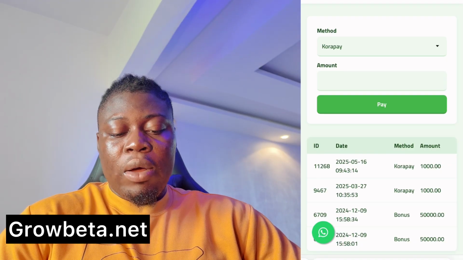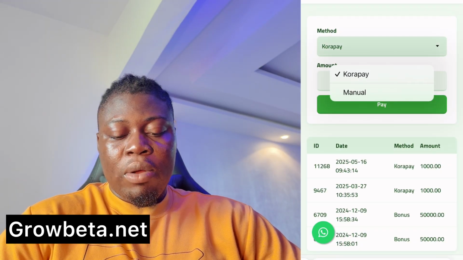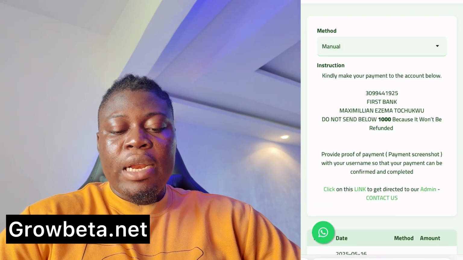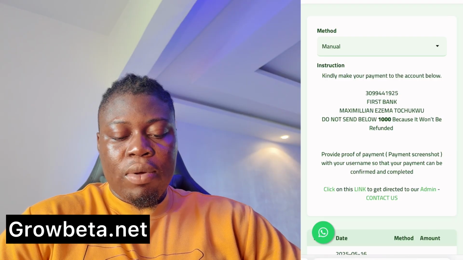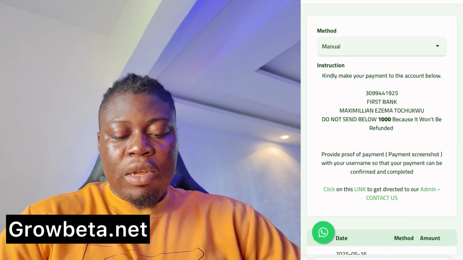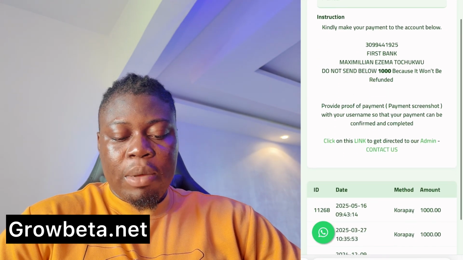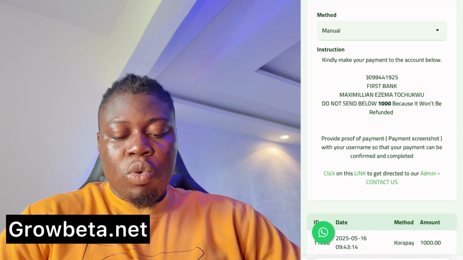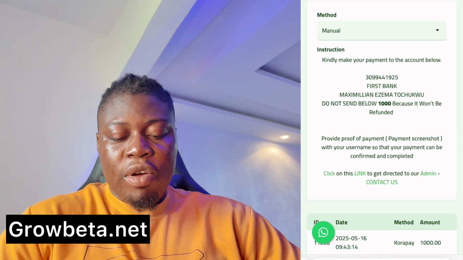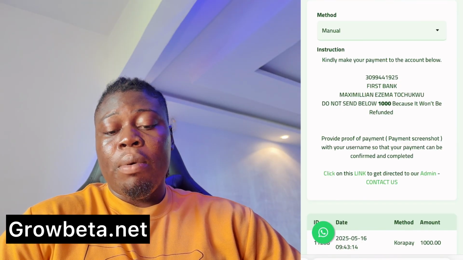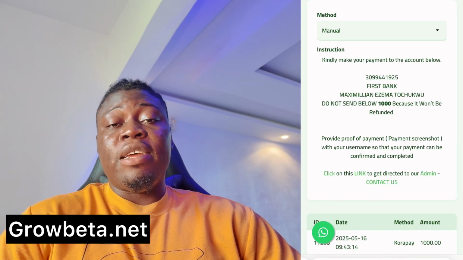If you want to use manual, all you need to do is come right here, select manual and read the instruction. The instruction states, kindly make payment to the account number below. You can see the account number. You can see they say do not send below 1,000 naira because it won't be refunded. They say provide proof of payment with the payment screenshot with your username so that your payment can be confirmed and completed. So all you need to do is make a payment to this account number right here and send them your proof of payment.